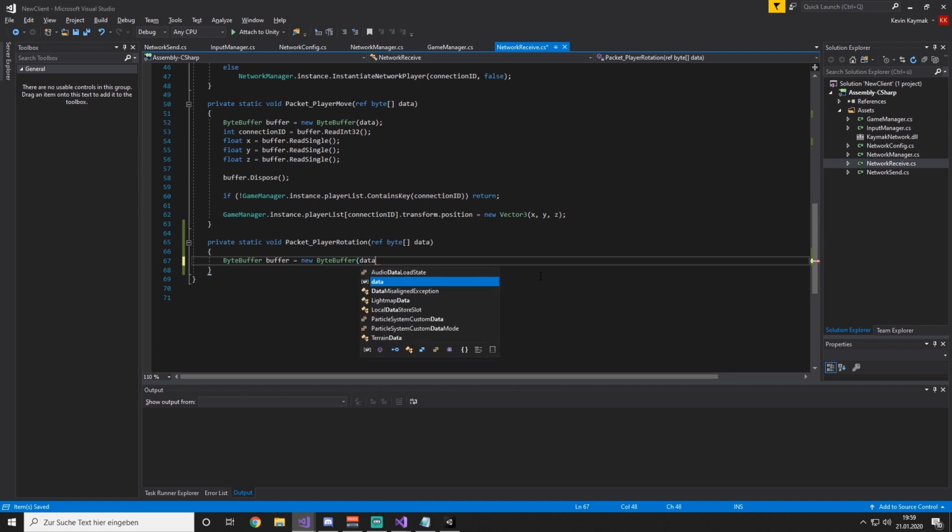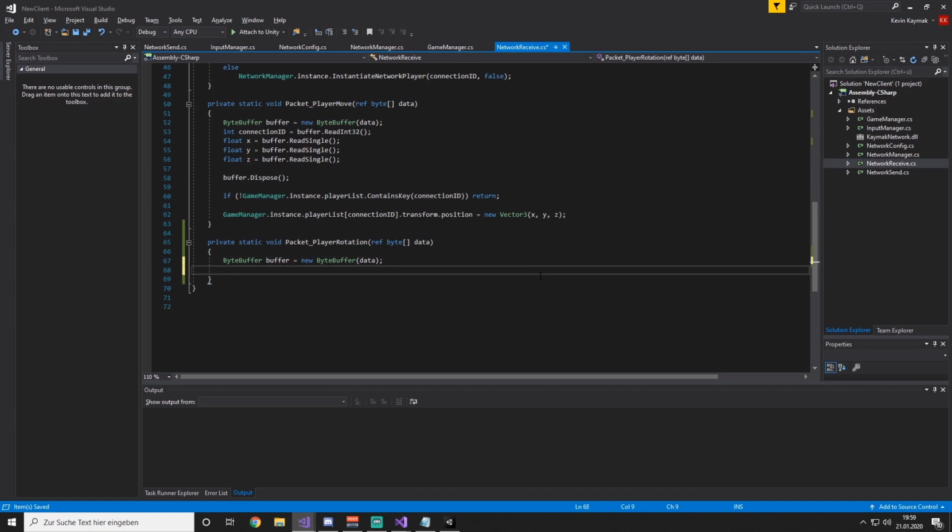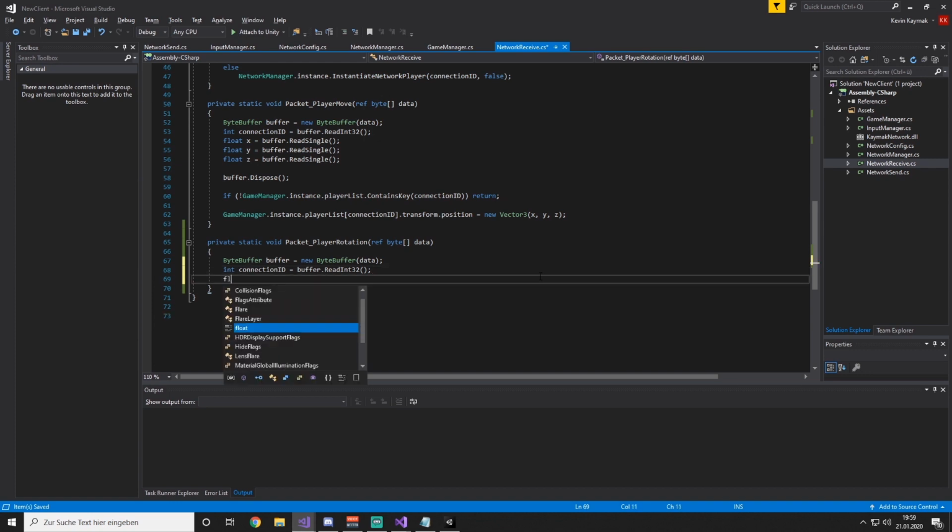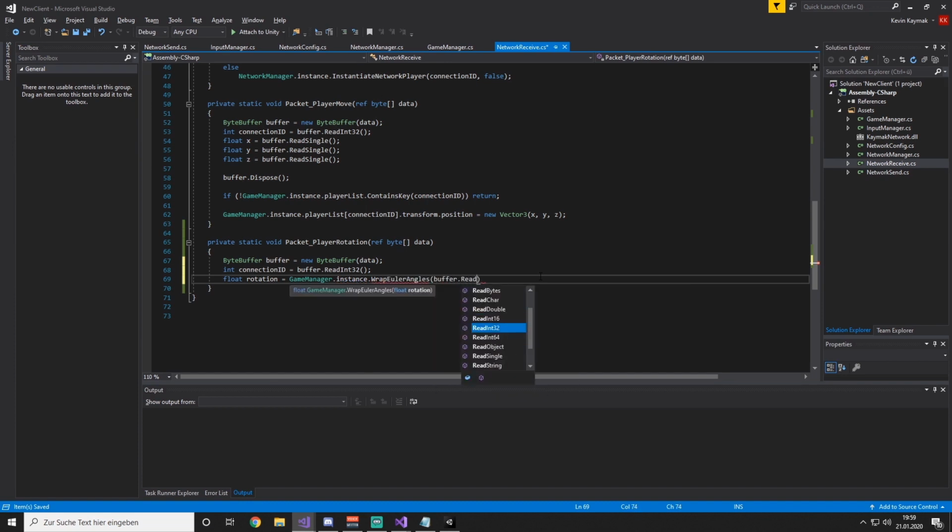Because we need our byte buffer data. There you go. And then we can read out the information. So int connectionID is equal to buffer.ReadInt32. And then we need the float, which is the rotation, equal to GameManager.instance.WrapEulerAngles, and then we can say buffer.ReadSingle. So we're directly converting it into the Unity data, so our game object is rotating correctly.